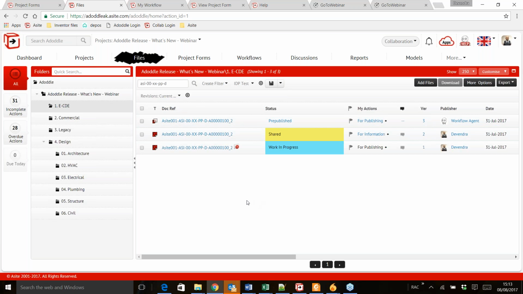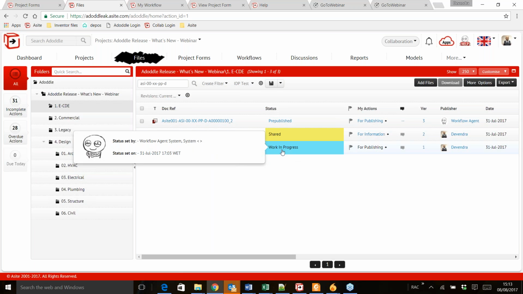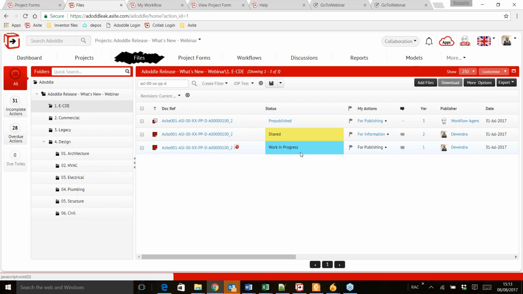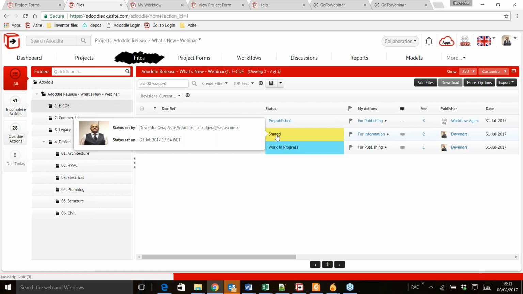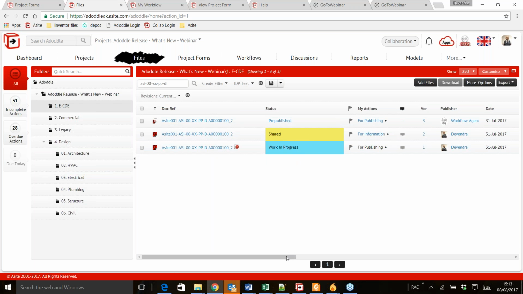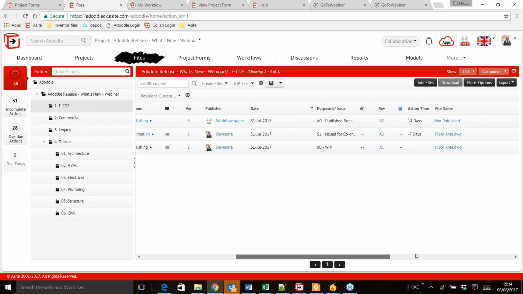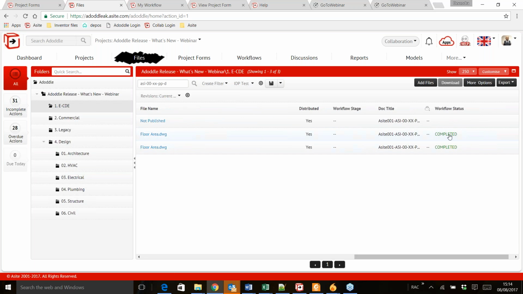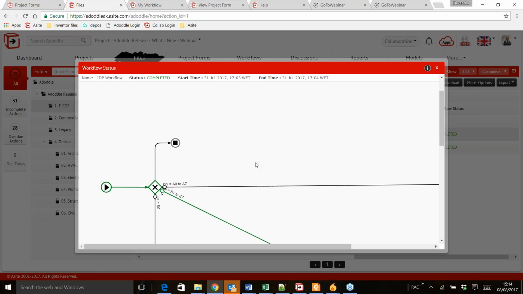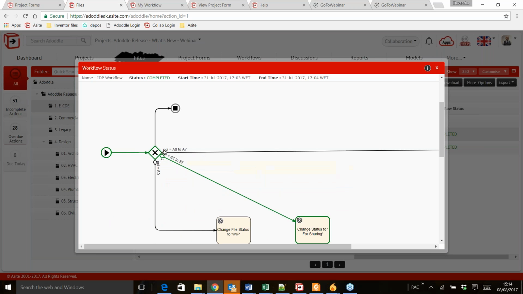So here we can see that that particular document has gone from work in progress to shared, and then the system has created a placeholder, and hence the status is pre-published. So if you look at the shared workflow, here we can see that the workflow has taken this route.